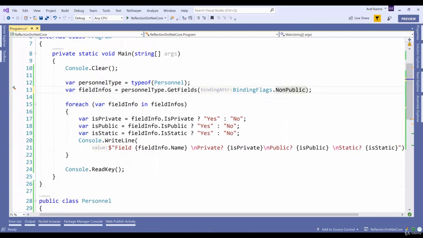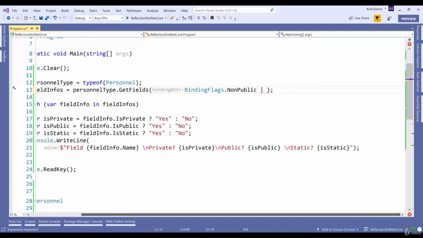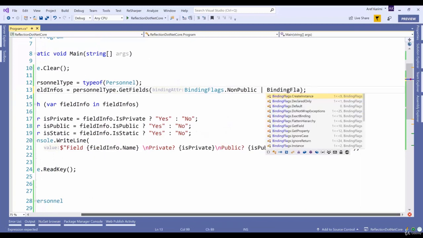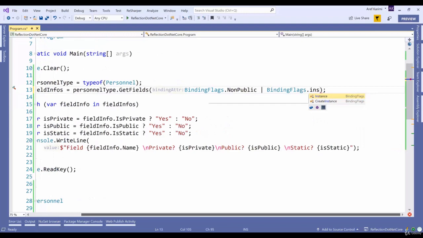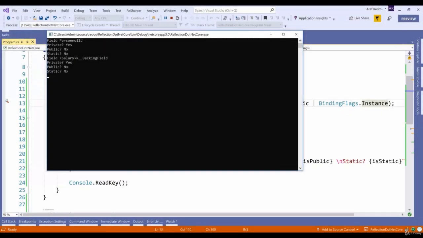Also, when you call GetFields, and later as we will see, when you call GetProperties, you have to tell reflection whether the field or property is static or an instance: BindingFlags.Instance. So I will run the application again. As you see, now we managed to fetch some field information. The first one is field personnel ID, private yes, public no, static no. And we have another field. Although we created only one field, as you see, we managed to fetch two fields.